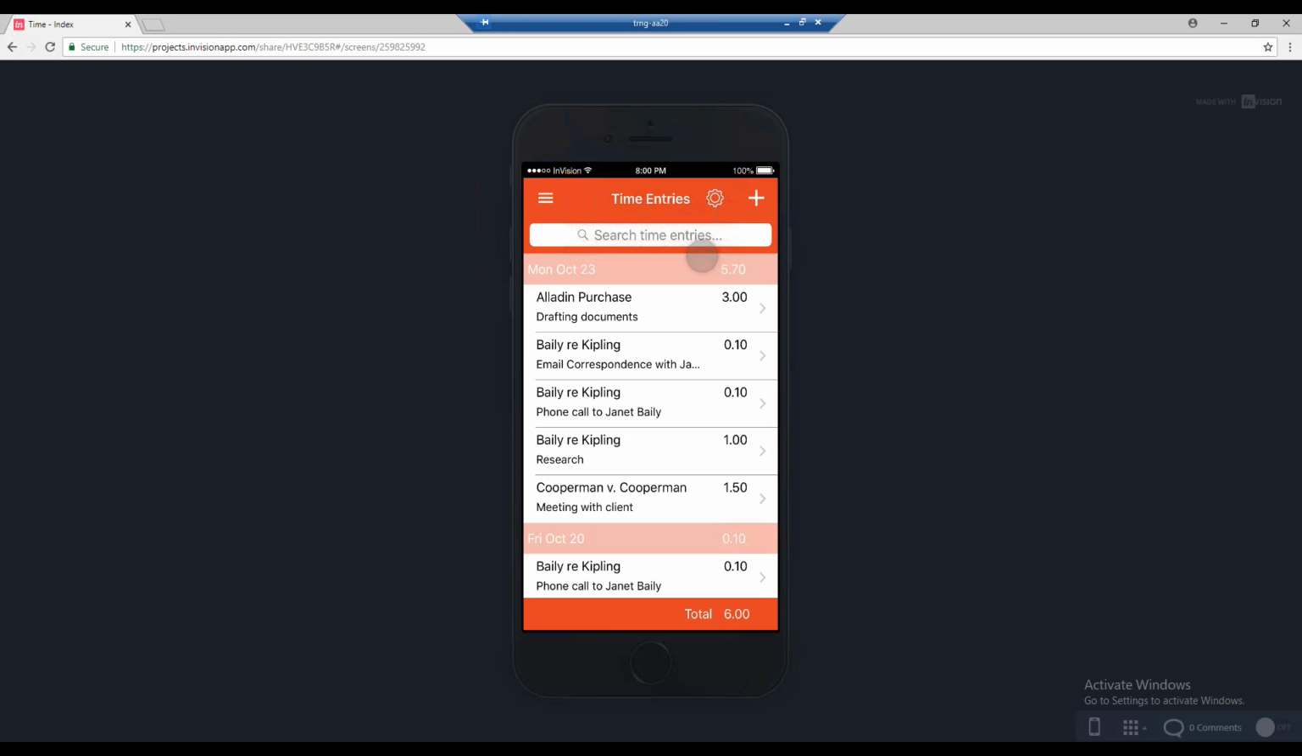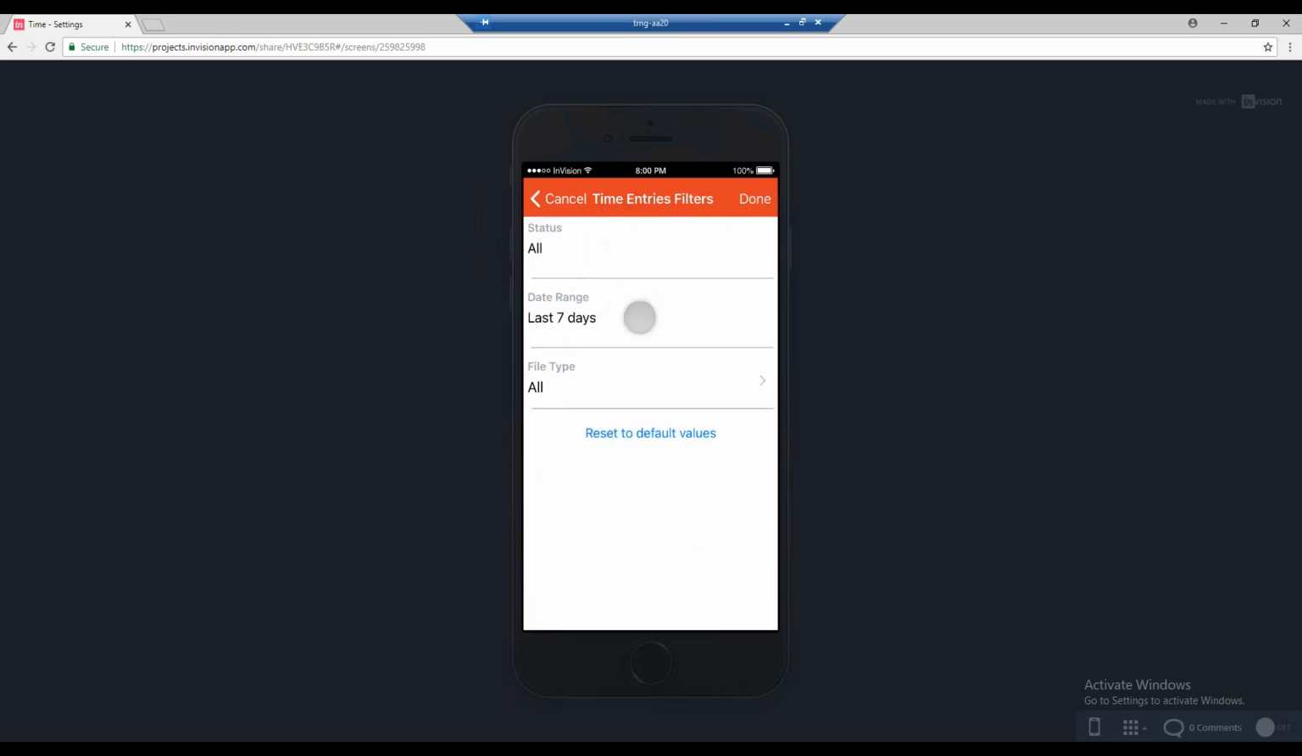Okay, so as well in here, you'll see that there's this settings icon up here. So if I click on that, it's going to bring up filters for the time entries module for me. You can see I can base it on status. I could base it on a date range. I could say the last 30 days, the last 7 days, the last 3, today, and so forth. So I'm just going to say done there. And of course, I could base it on a file type as well. And of course, we have this reset to default values option here. If I was to click on that, it would reset it to the default values.